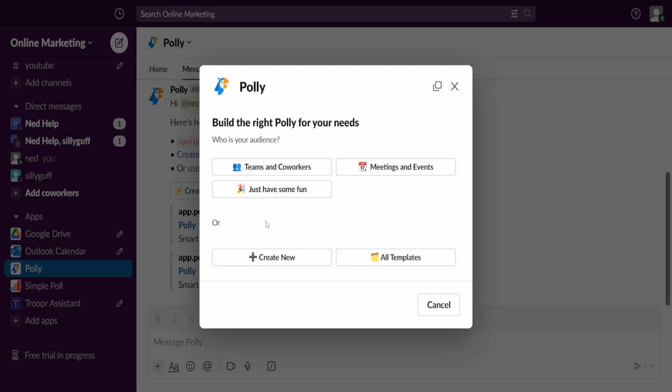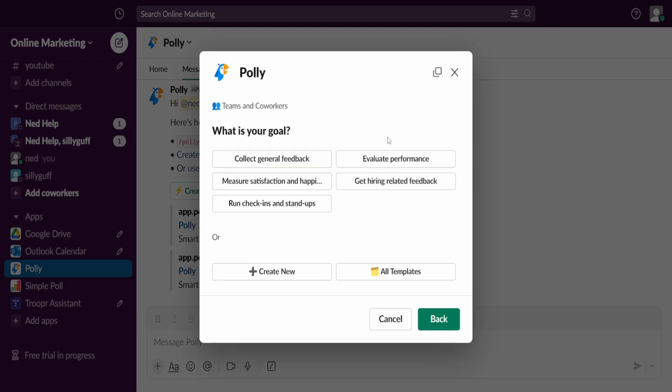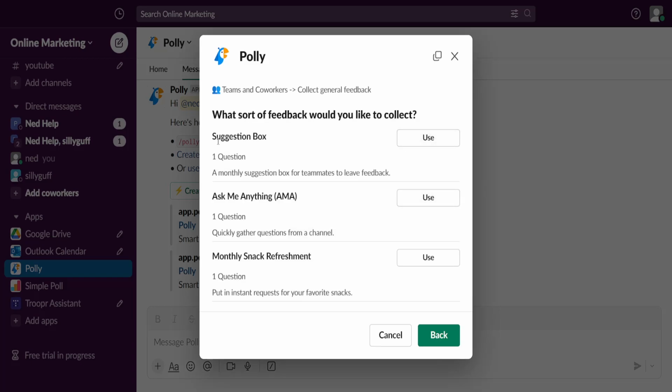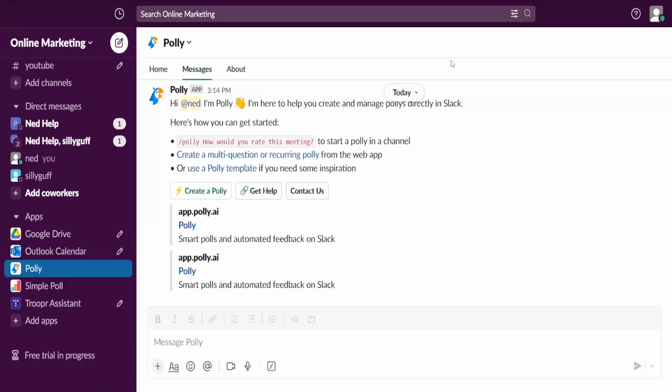If we click on create a Poly, then we can do build the right Poly for your needs. So what is your audience? So I'm going to do teams and coworkers. What is your goal? Collect general feedback. And we can do a suggestion box. We can do ask me anything. We can do monthly snack refreshment. So basically you will fill this out to your needs and use it however you would like.